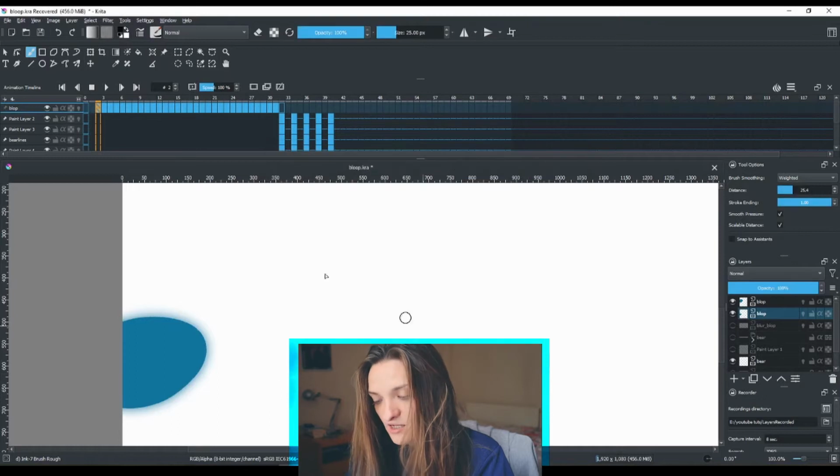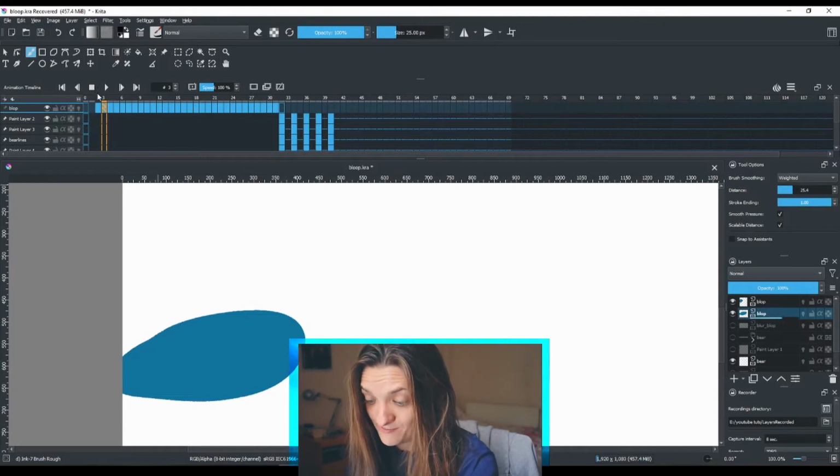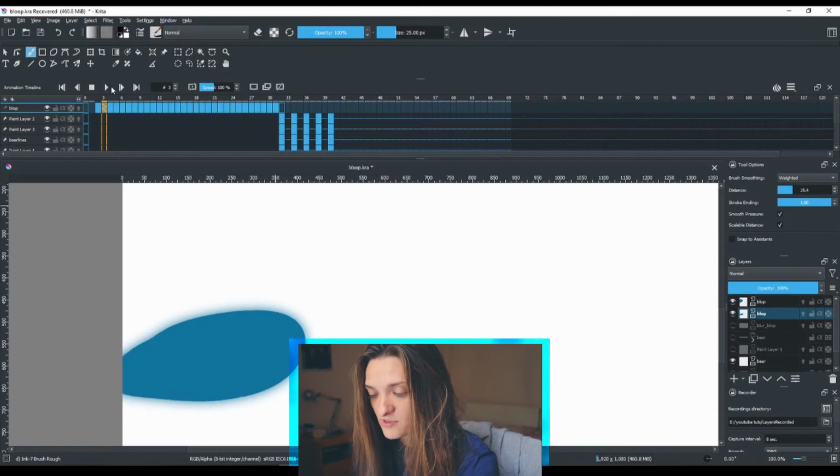I can hit OK, but if I go to the next frame, the effect won't be there. So I have to do this manually by hitting Control and F. And I have to do that for every single frame that you see here.